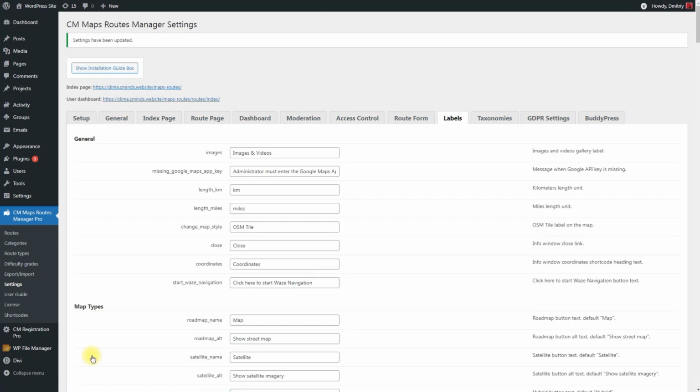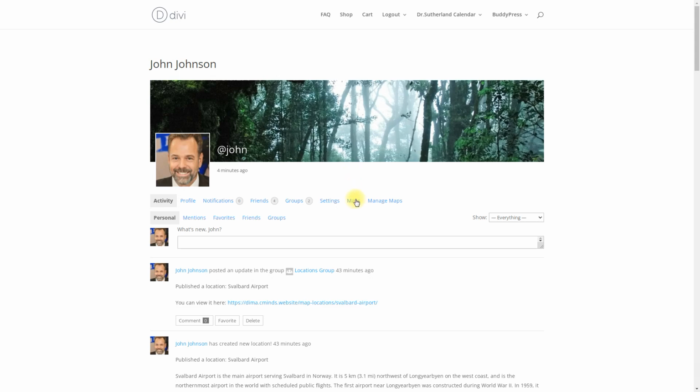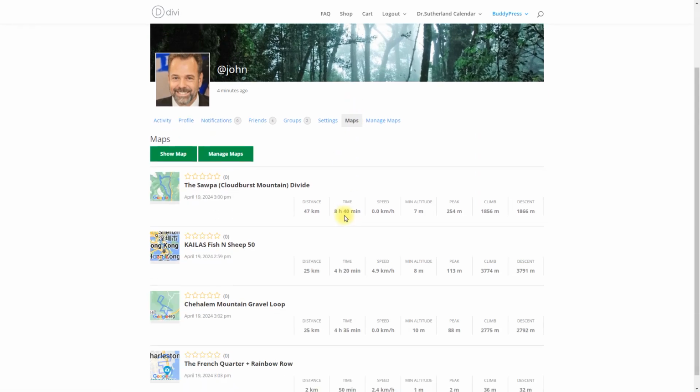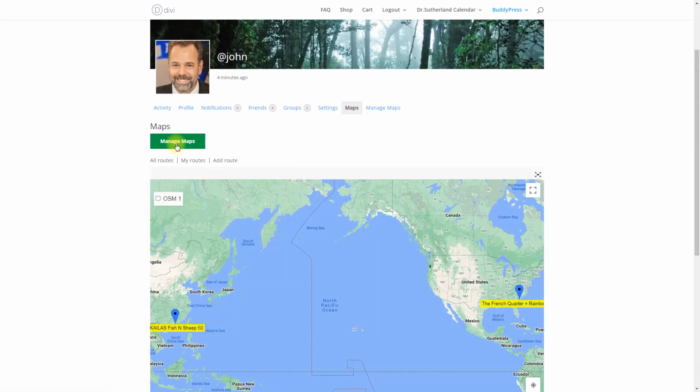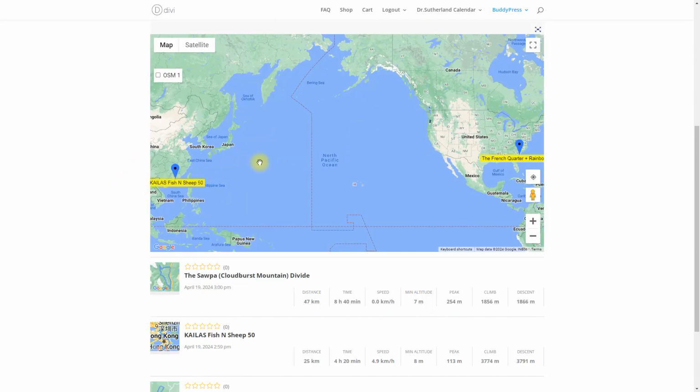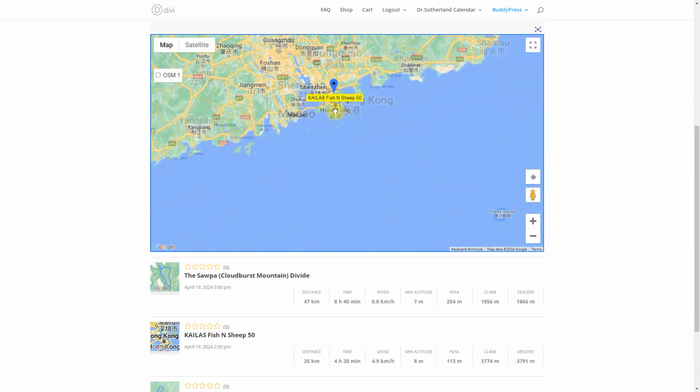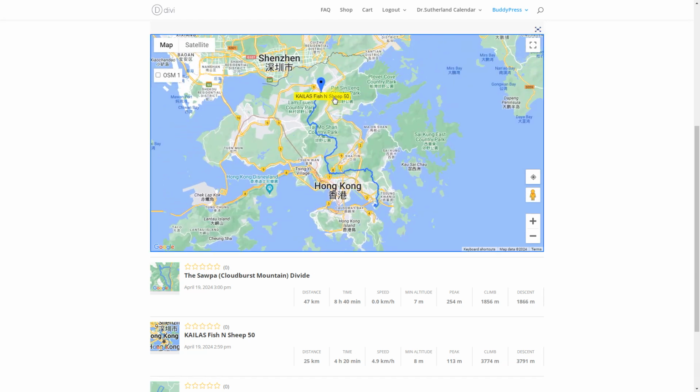Now let's check the result on the front end. Under the Maps tab you can see the list of routes created by you. Clicking on the button Show Map will show the map with the user's routes. Click on any route to see full information about it.